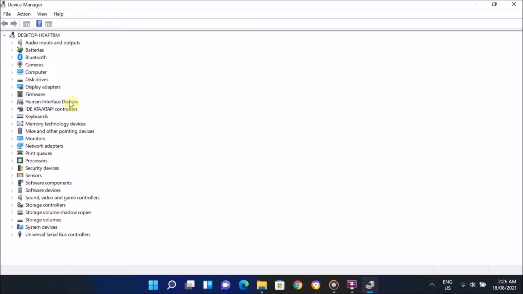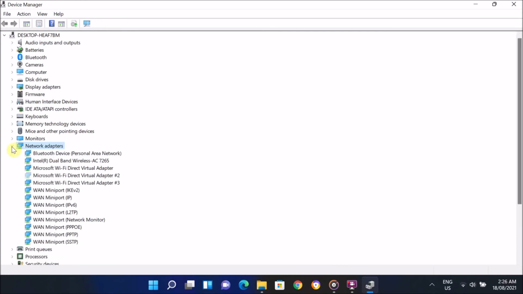After that, go to the Network adapters option and right click on it and click on Scan for hardware changes. After that, check if the adapter you are looking for is there or not. Hope one of these methods has solved your problem.